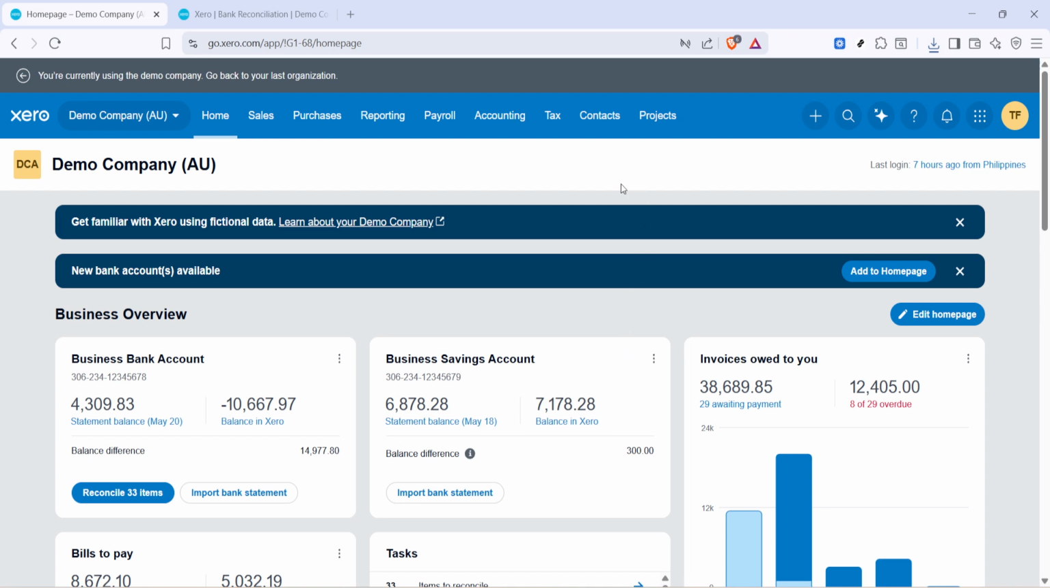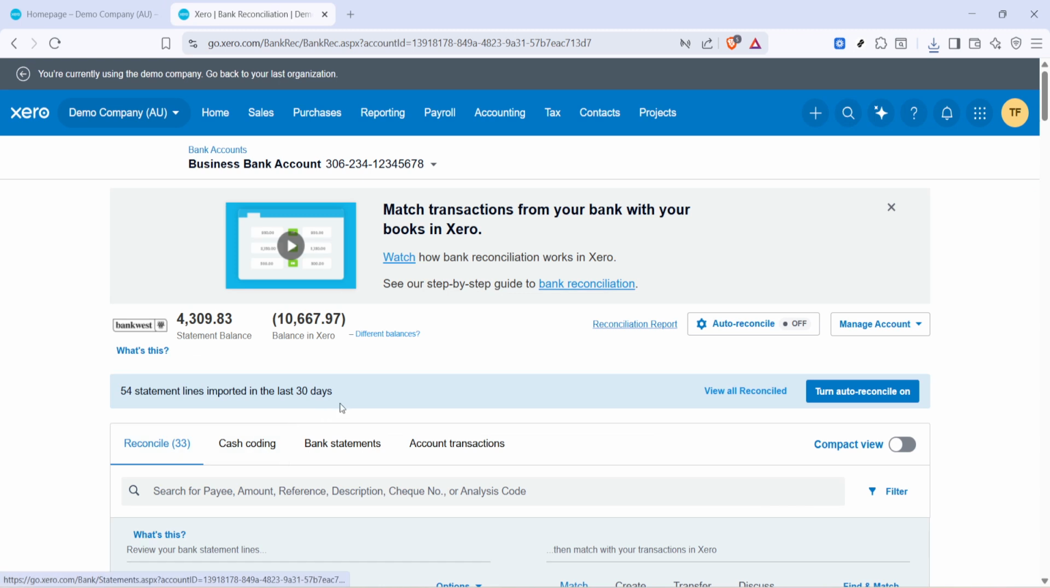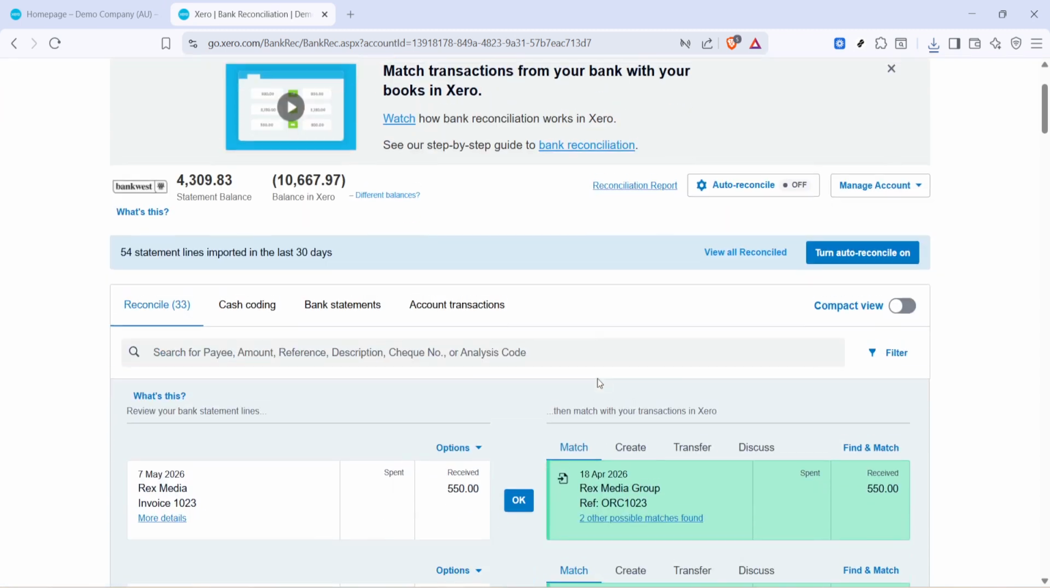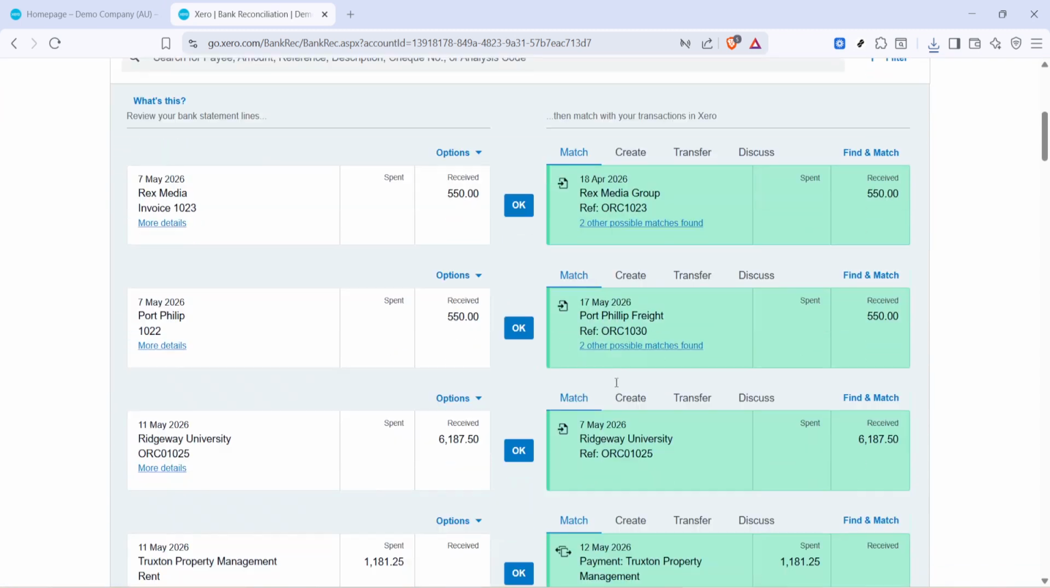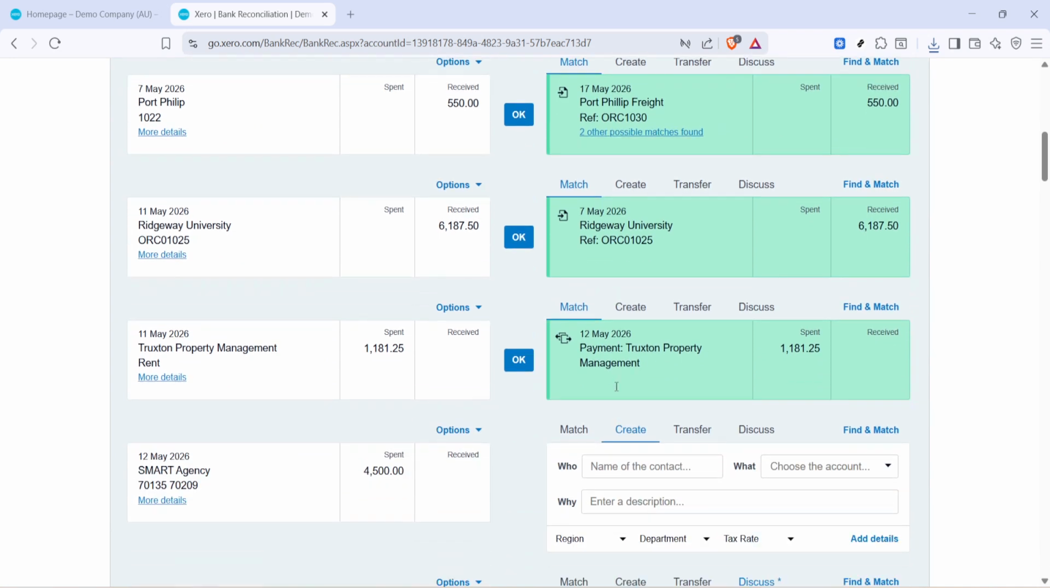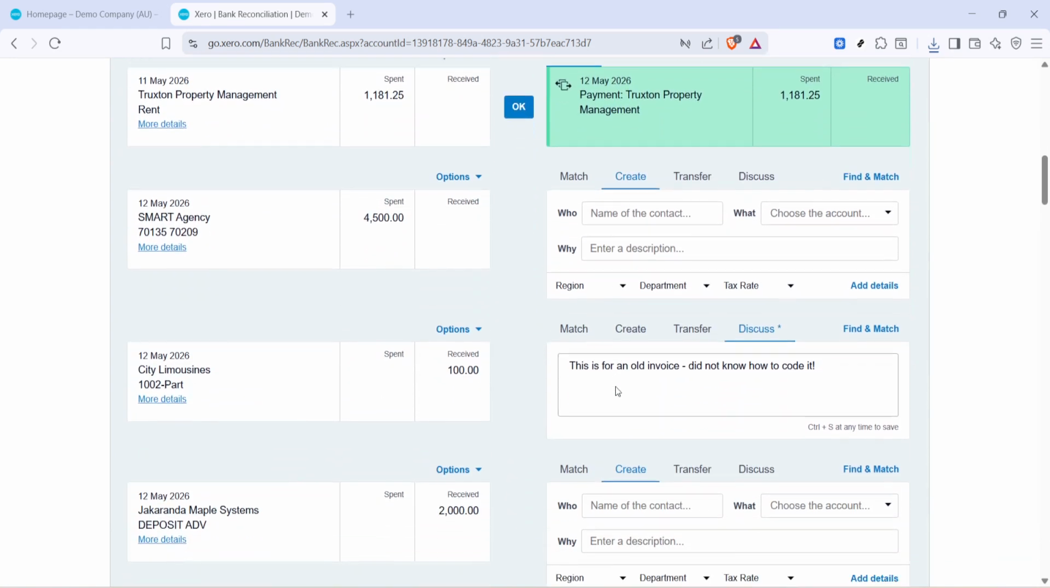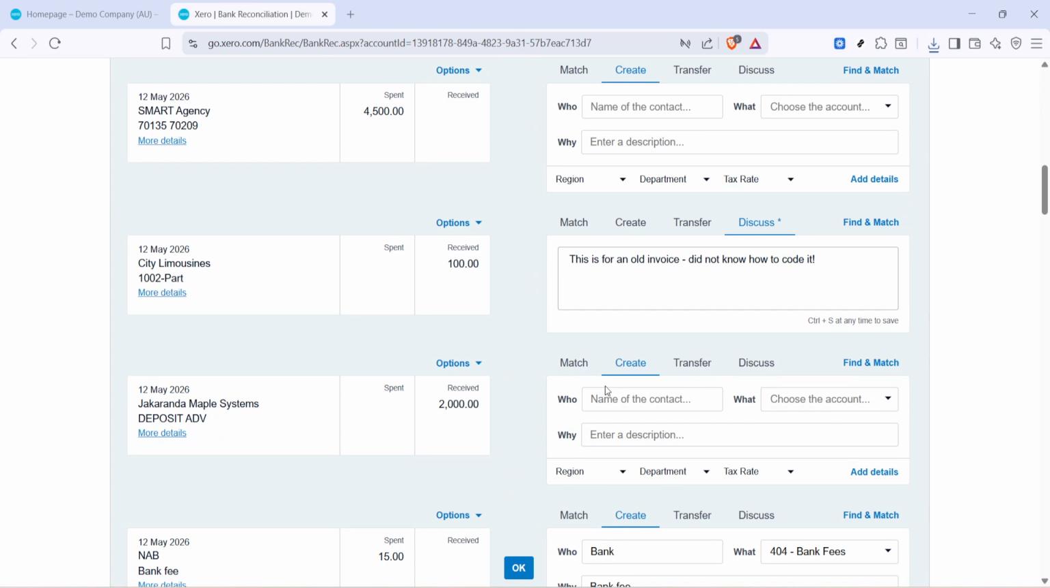Start on your Xero dashboard or within your bank account. Look for the Reconcile button. This takes you to the bank reconciliation screen, where Xero lists incoming and outgoing lines pulled in from your bank feed. Each line represents money that actually moved in your bank, and your goal is to connect that line to the right bill or spend money transaction in Xero.